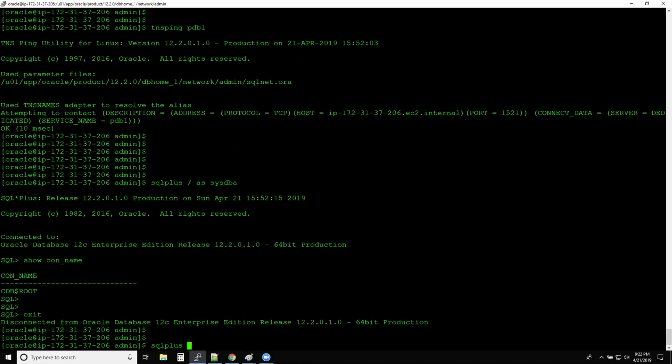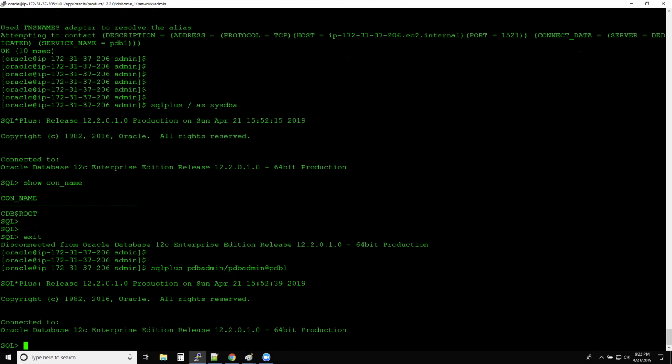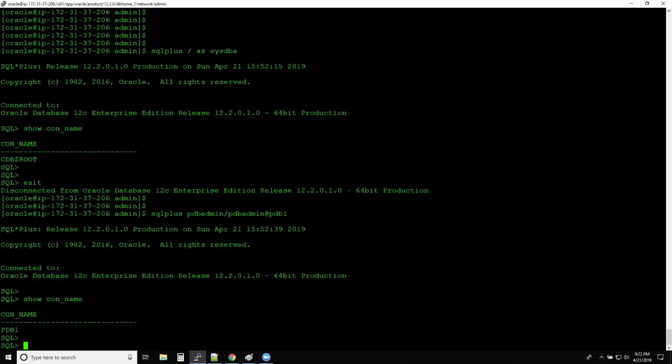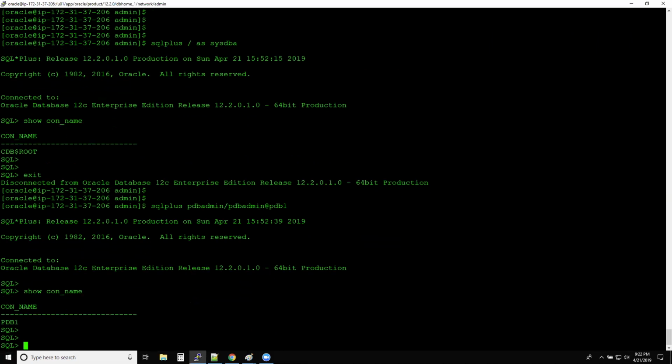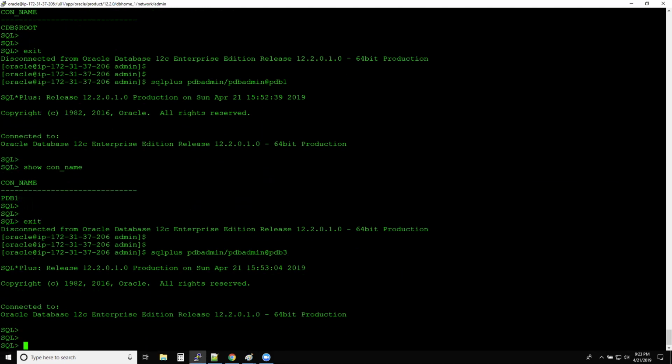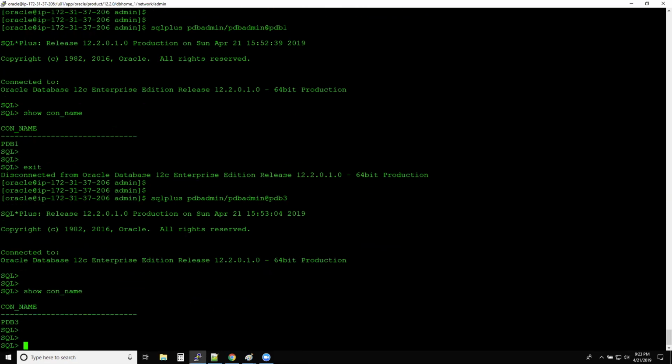Exit. Now SQL Plus, give the user ID and password, that is pdbadmin. That's the admin user. Give the password pdbadmin, and then @ give the TNS entry name PDB1. So I want to connect to the PDB1 database as the PDB administrator because that's the admin user ID and password, correct? And show con_name. What do you see? PDB1. We'll exit and SQL Plus pdbadmin/pdbadmin@PDB3. We are connected. Show con_name. And then we are in PDB3.